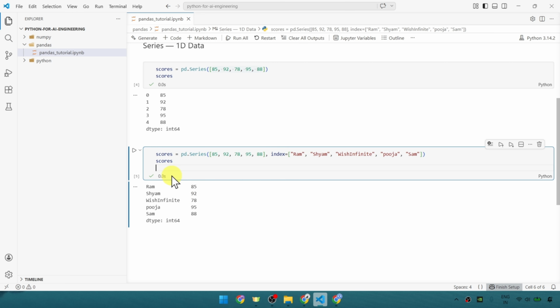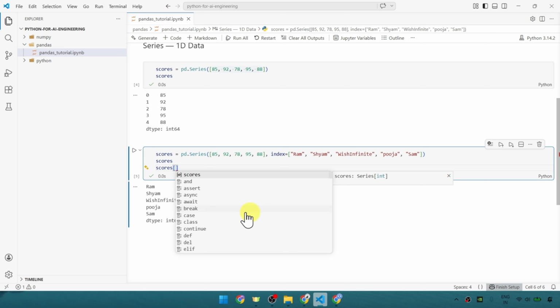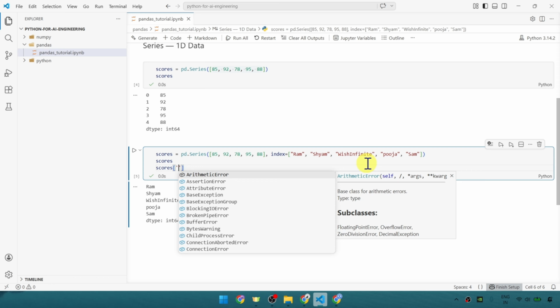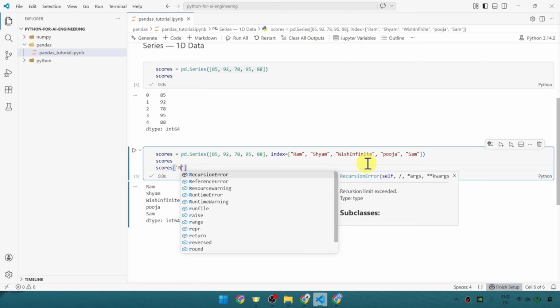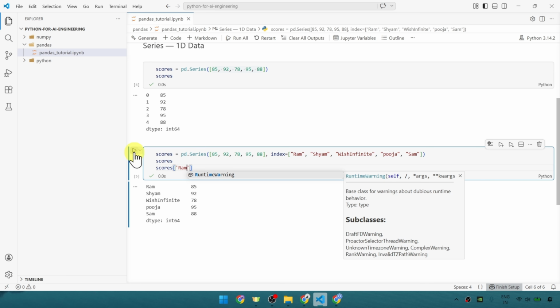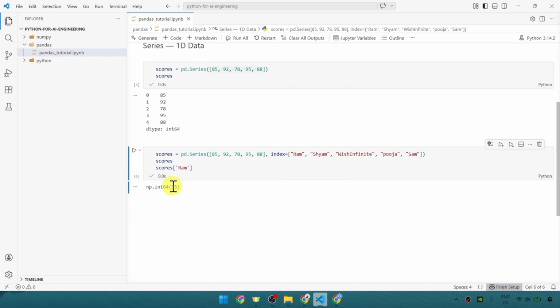For that, we need to provide this series name, which is scores, and then we need to provide opening and closing of square brackets, and here we need to provide the index number. In this case, our index numbers are strings, so we will have to provide either single quotes or double quotes. Here I am using single quotes, and let's try to access the value for a specific index. Let's provide Ram here. Click on this execute cell, and see it is showing 85. This np.int64 is its data type, integer 64, which is coming from numpy.